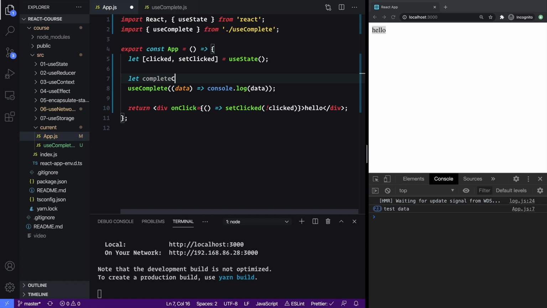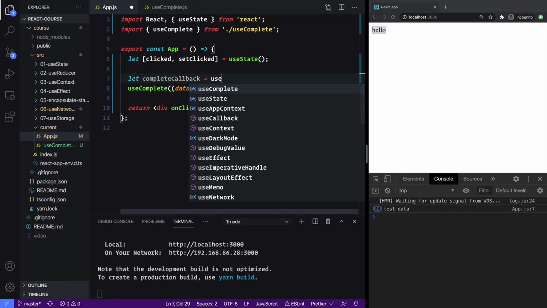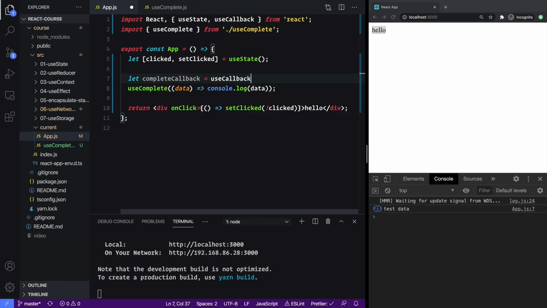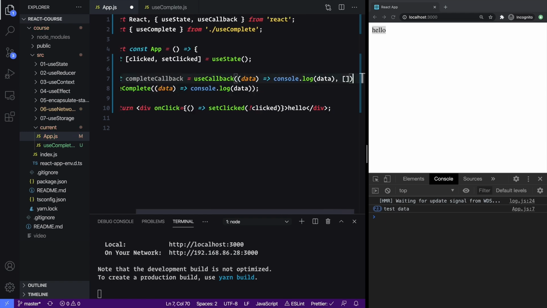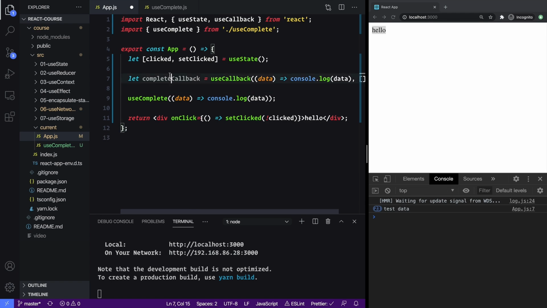We'll call it complete callback, and we'll say that equals useCallback. And right here we have the function. We will just copy and paste this actually, and put it here. And we will say that never needs to change. There's nothing that it depends on. So now let's add that here.